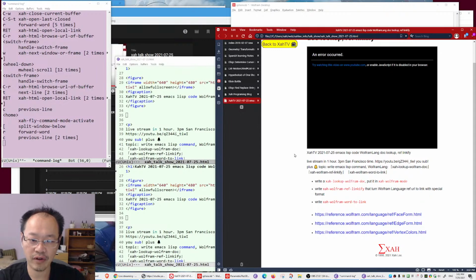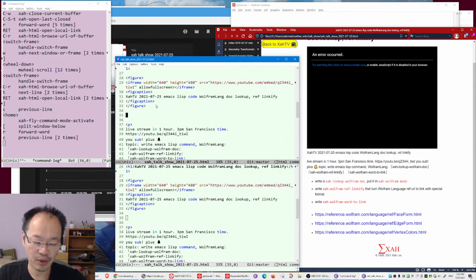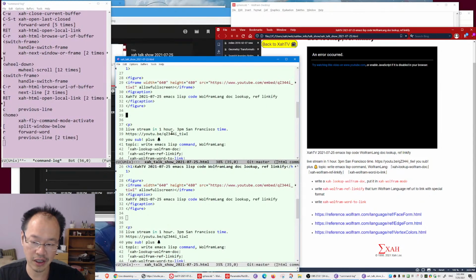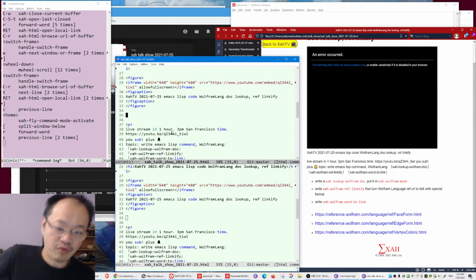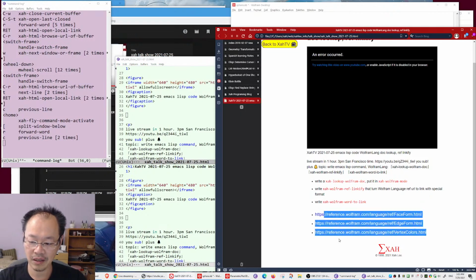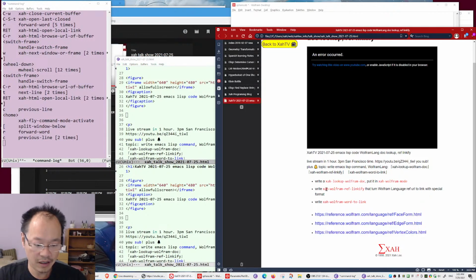That is, if you have a Wolfram language reference link in the buffer, you press a key, it becomes a link. The URL becomes a link with special format. I'm gonna explain. And the other command we're gonna write is Wolfram word to link. So if you have a Wolfram language function name, you press a key, it becomes a reference URL link to the Wolfram documentation for that function. And here is some example URL we're gonna test. So that's the emacs Lisp part we're gonna do.